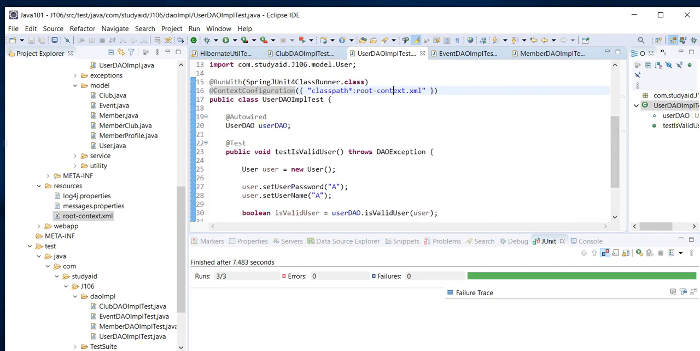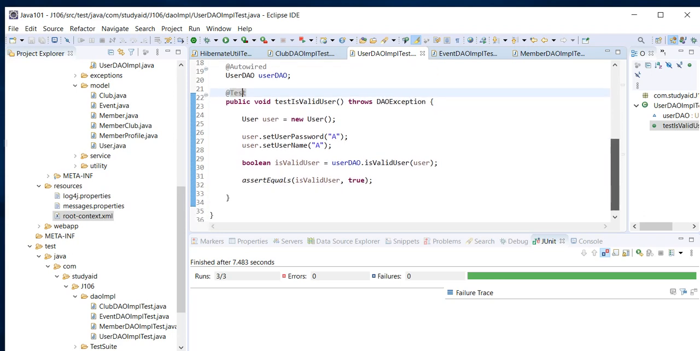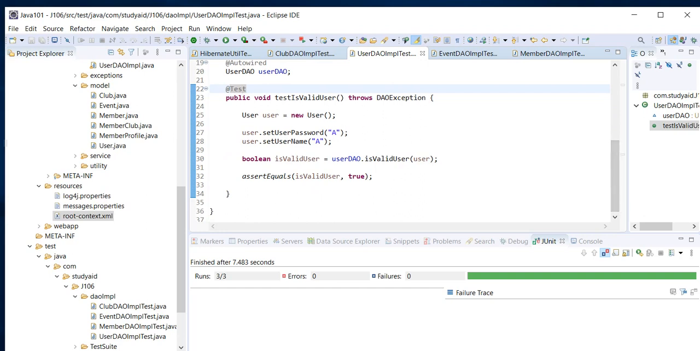And then I have used Autowired, okay, and then this is what I need to put, Test. So whenever I put this as a Test, it gets added to the use case. Now this is the convention that we write, testValidateUser. Whenever I'm going to test a method, the convention is that I put the word test and then the method name, throws DAOException, and here I have put the user, set user ID, password, and username, and then I'm passing on this user over here, right?